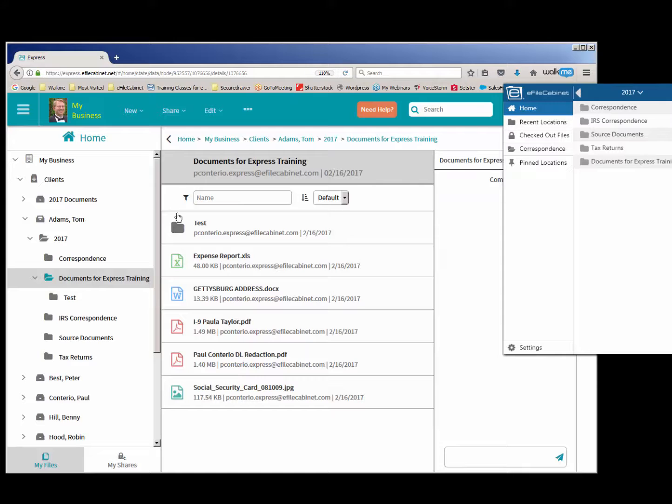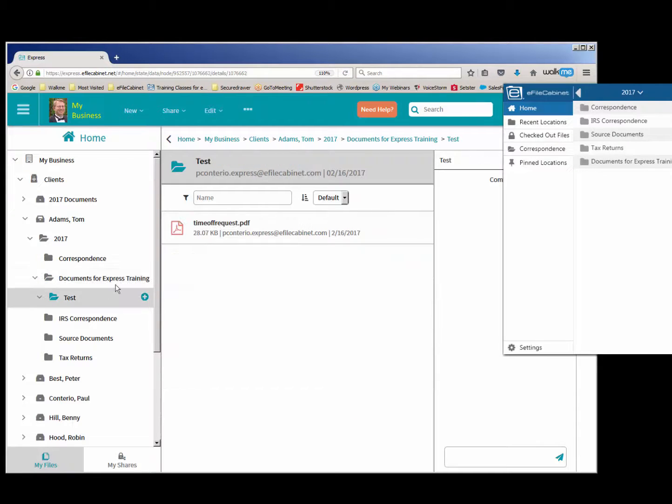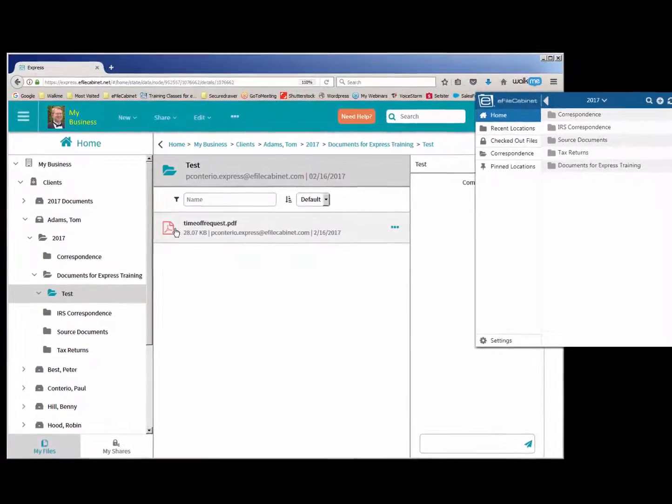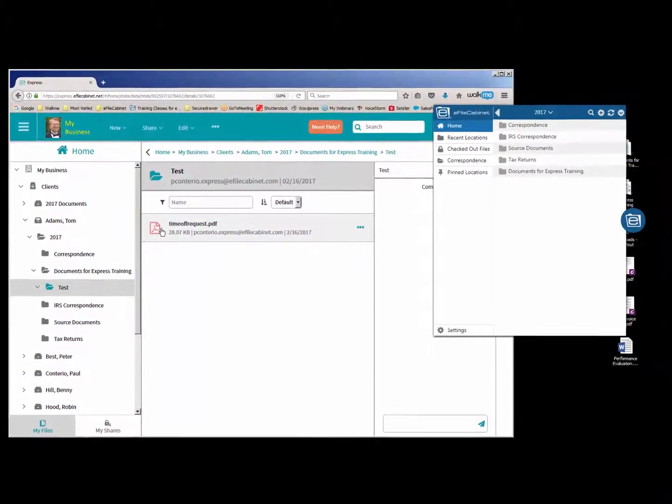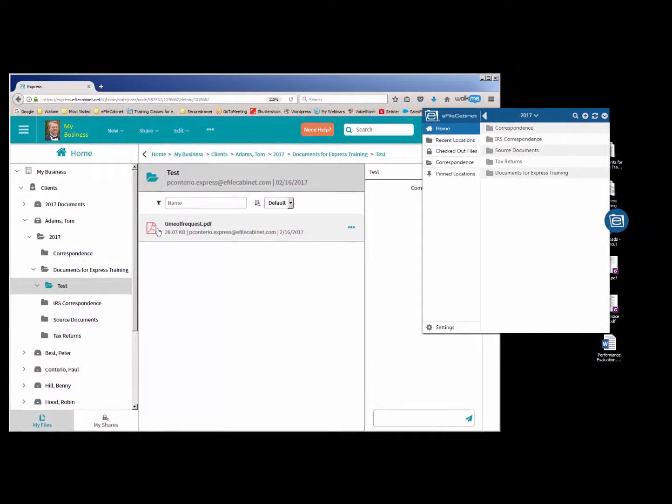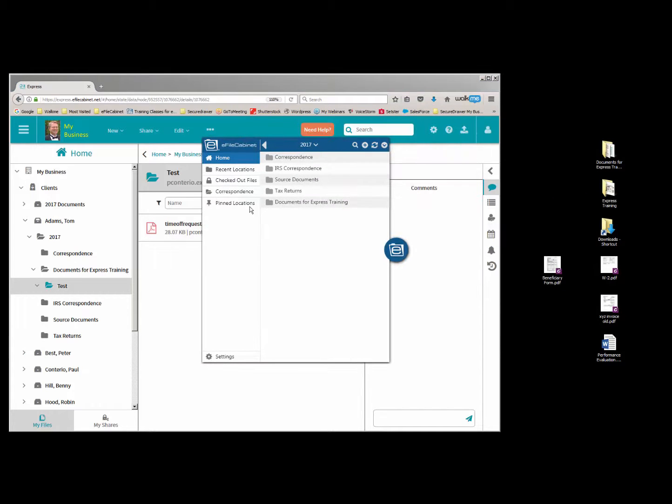And I refreshed it again, and there is the subfolder that came with it. There should be a document in there too. And there they are. So you can drag entire Windows folders with documents inside, with subfolders, with documents in the subfolders. You can drag that into eFileCabinet Sidekick. So let's open up and see. There they are. There is the test folder.